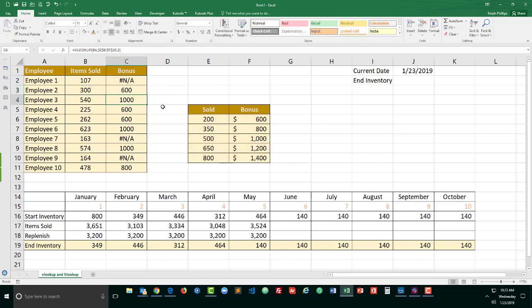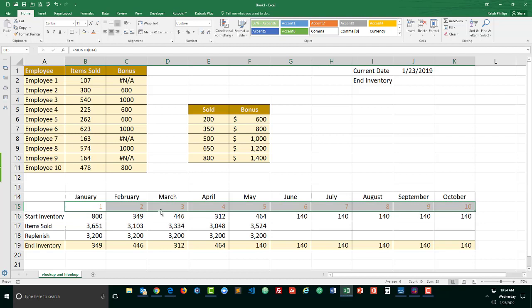Now, pretty similar, I'm going to use HLOOKUP down here. And in this one, I've got a series of months, and these are, by the way, just dates, starting with this one. And then I've got the month values down here. Ultimately, you could probably hide this row. But I want to find out what is the ending inventory for the particular month, and I'm going to set that up with an HLOOKUP.